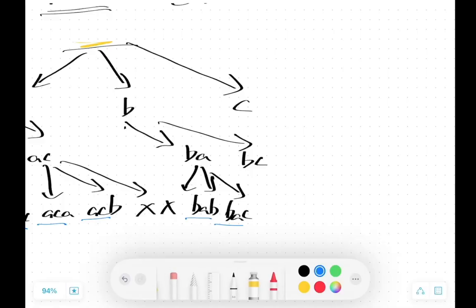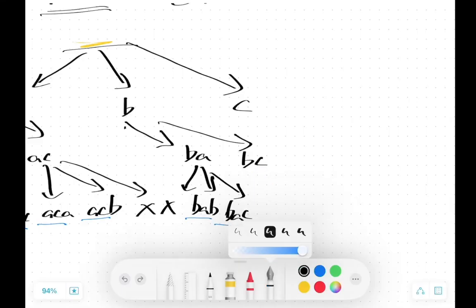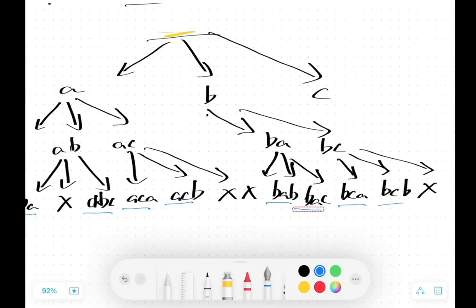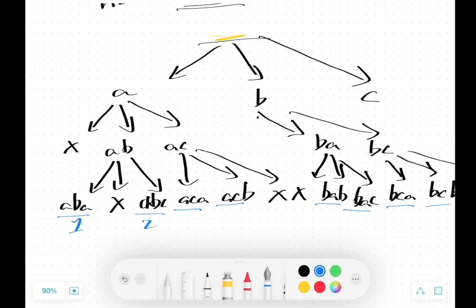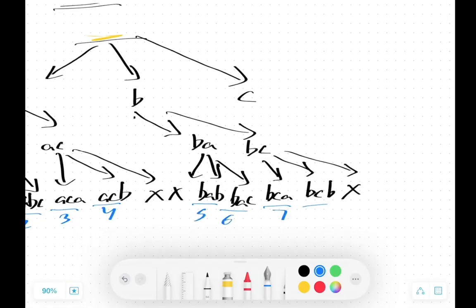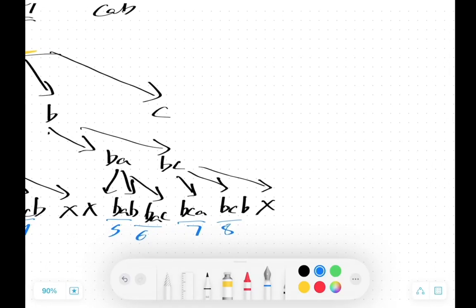Then from here, can we place A? BCA. Can we place B? Yes. Can we place C? No, we cannot place C. This is not valid. So we have found 2 more. Let me mark it: 1, 2, 3, 4, 5, 6, 7, 8.